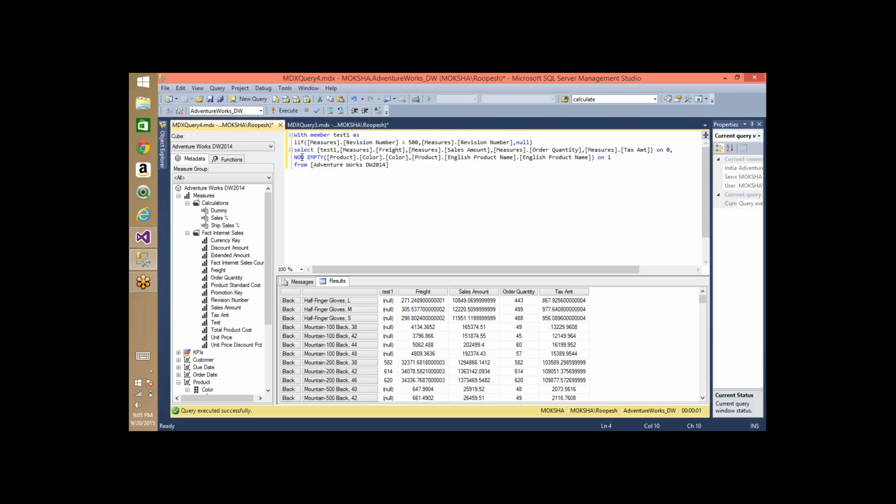It will check for each and every measure column and see whether it is null or not. It is like test 1 is null and freight is null and sales amount is null and order quantity is null and tax amount is null. Then only it will filter that particular row. If test 1 is null and freight is not null, then it won't filter it, because the complete row has to be null. Similarly, whatever row it takes, if you use the non-empty keyword, it will check the complete row, and if the complete row is null, then only it will filter out that record.